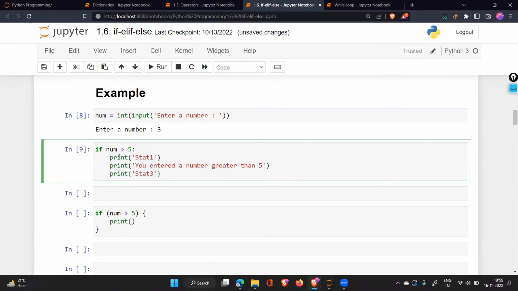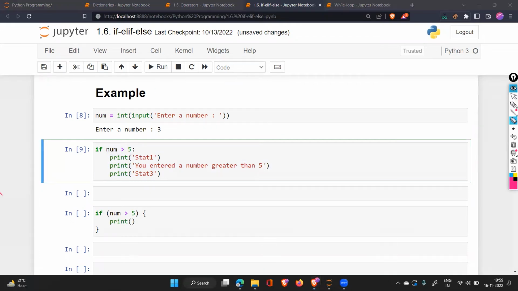When will they be printed? Only if this condition is true. And how do you know these are all going to be printed? Because you notice they are all in a proper indentation. They are all in a proper line. So whatever belongs here in this indentation, they all are called the body of if. This is called the body of if.